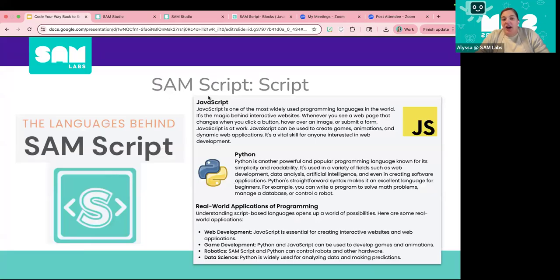It has a description of the difference between JavaScript and Python. JavaScript is more web development based, where Python is more data science based. Game development can be done in both JavaScript and Python. Same with robotics. So there's a visual that explains the differences for students between those two coding languages, as well as block code.